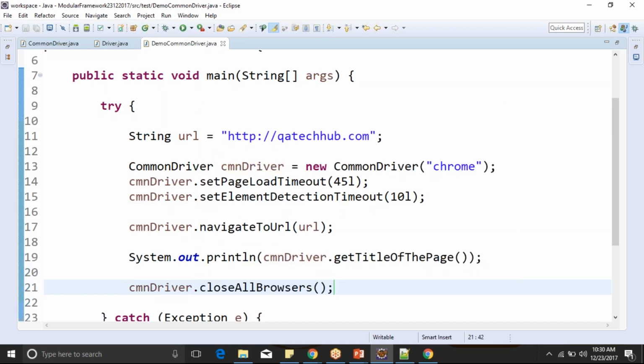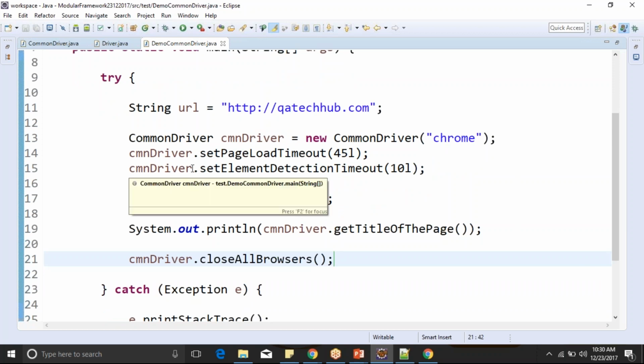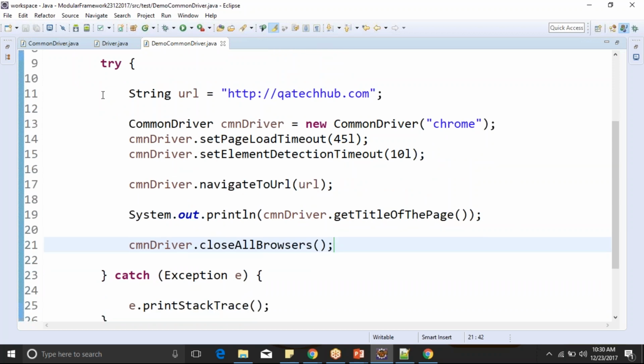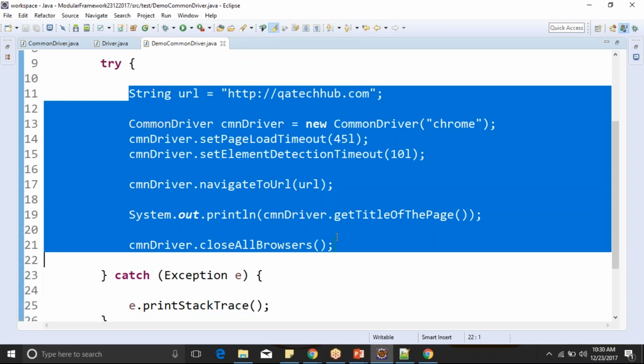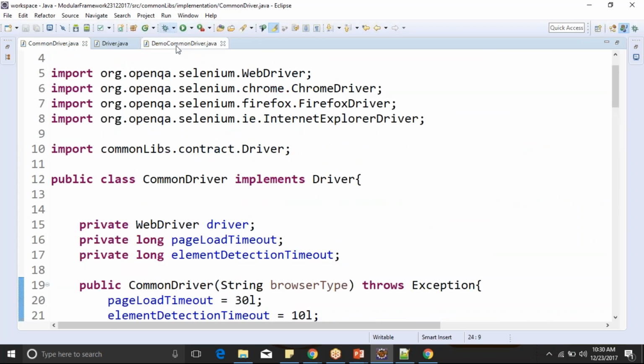So you can see how things are done now. Earlier I used to write the complete logic, copy paste. Now you just have to do these steps and everything will be done. So that means I have just called many of the methods. So that means my common driver is working absolutely fine, right? So any questions here?